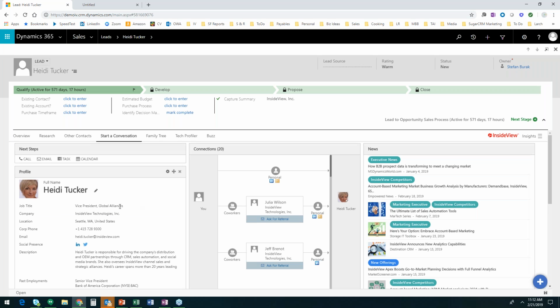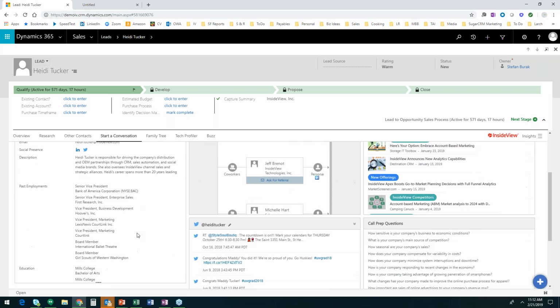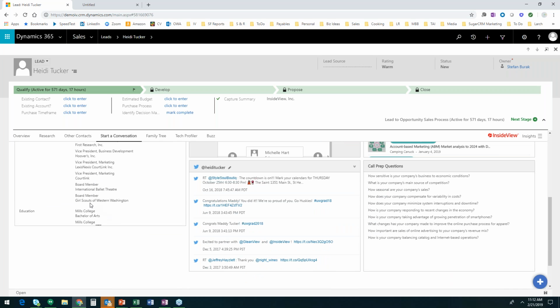So now it says, all right, here's her profile. She's a really rich profile. Maybe the way that I connect with her is Girl Scouts. I just started a brownie troop for my daughter, right? Maybe we went to school together.